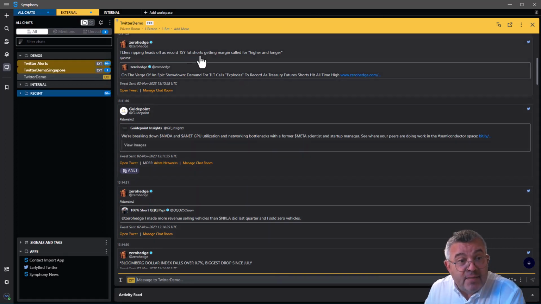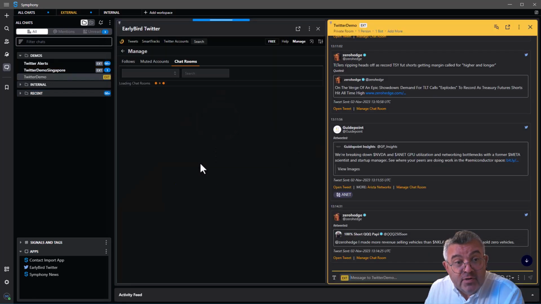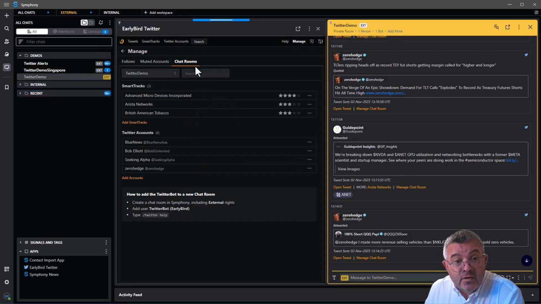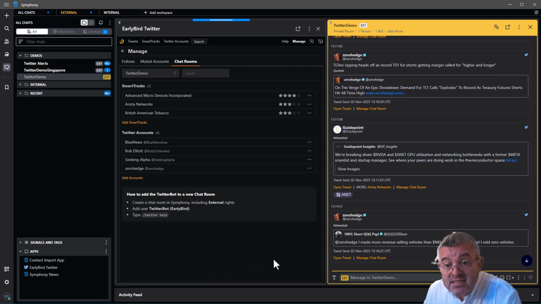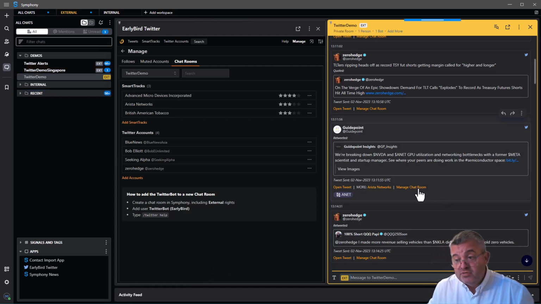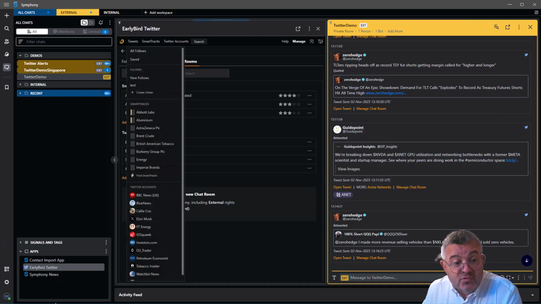But let's have a look at how the application and the bot work together. On each tweet, you'll see Manage Chat Room. If we click on that, it's going to open up Early Bird right there on a page to manage that chat room. As you see down here, I've got Early Bird Twitter installed as an extension app. If you haven't got it, it doesn't matter. It will open this in a new browser. You'll have to do a little bit of authentication the first time. Make sure you use the same email address as you used to log in on Symphony, and then it will work in a browser. But it's better and faster and smoother if you're able to install the extension app.